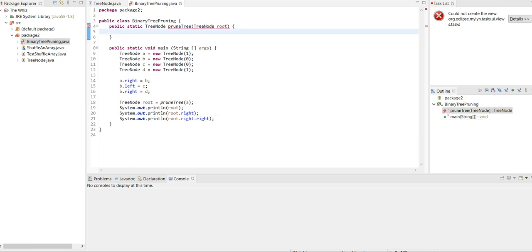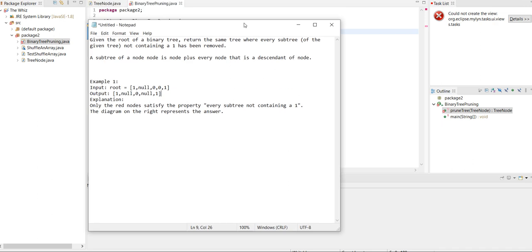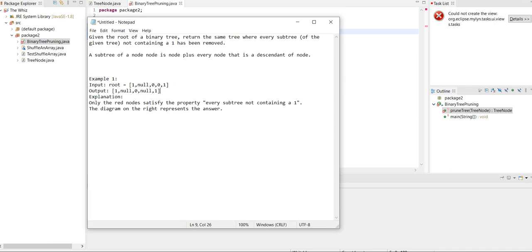So today we're going to be tackling this problem which says that given the root of a binary tree, return the same tree where every subtree not containing a 1 has been removed. So basically you have a tree and you need to remove all the sub-branches that don't have a 1. For example, in this example I can draw it out.